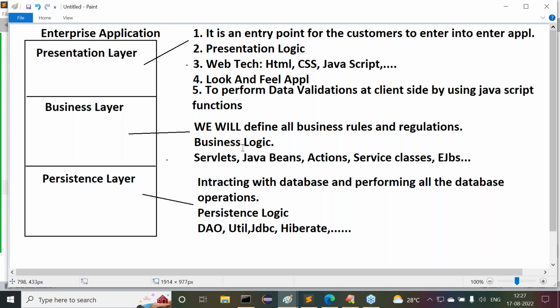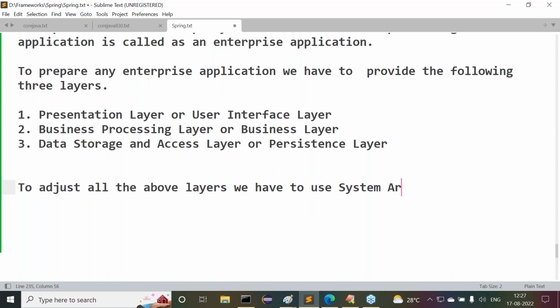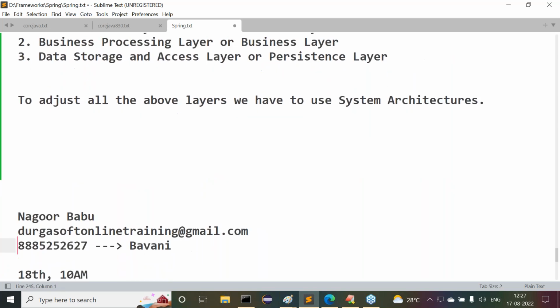Right, there we are getting clarity. To adjust all these enterprise architecture layers, observe carefully, to adjust all the above layers, we have to use system architectures. What are the system architectures we are able to use here?